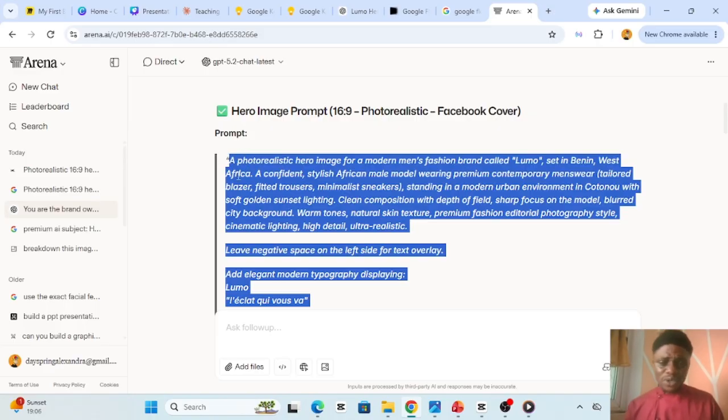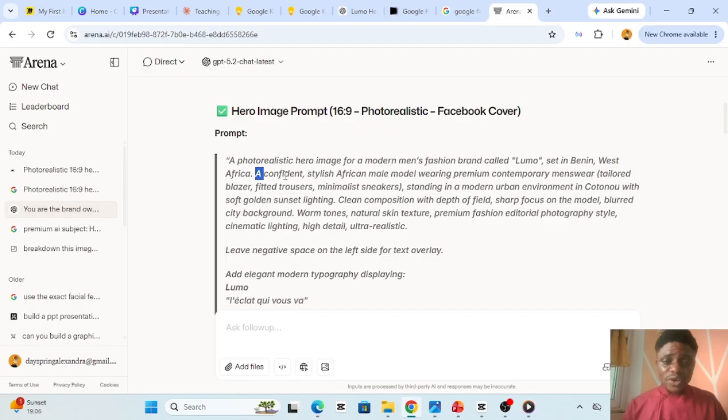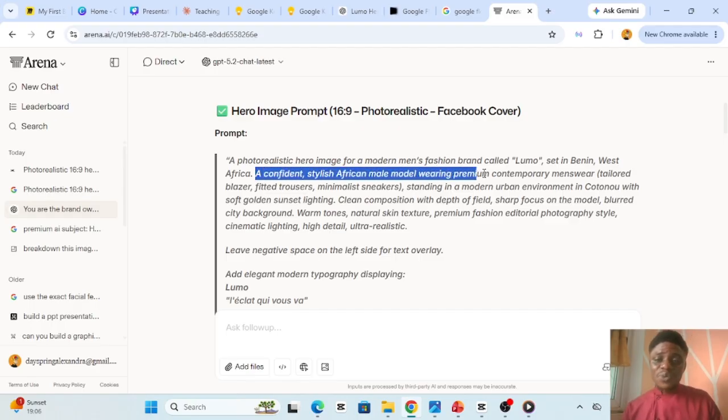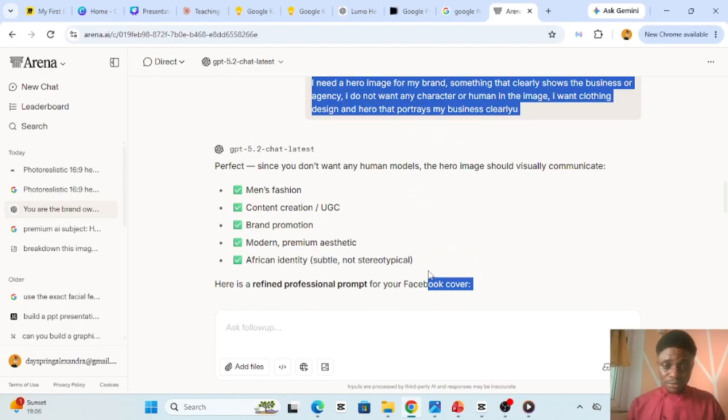But I didn't like this prompt because it said a confident, stylish African male model wearing premium contemporary menswear. I didn't like it because I did not want the image of a person inside of my hero. I didn't want the image of a human being or a character inside of my hero section. So I went ahead and added more details.